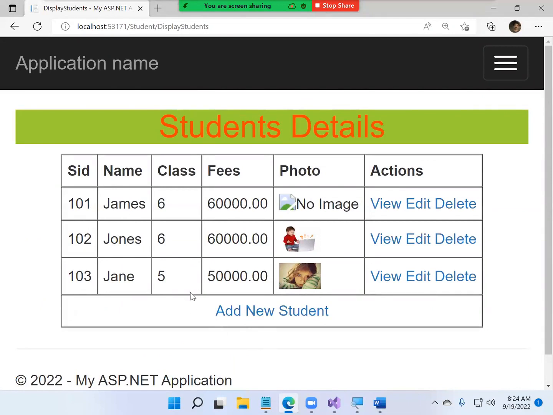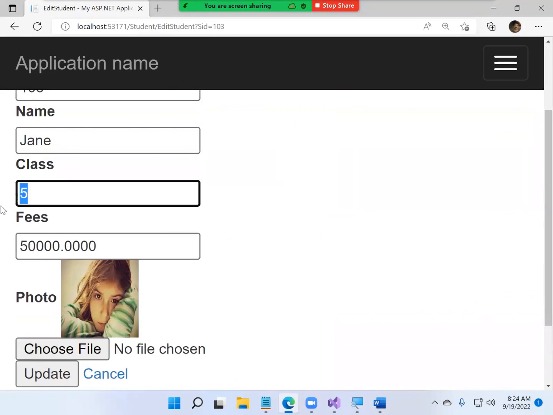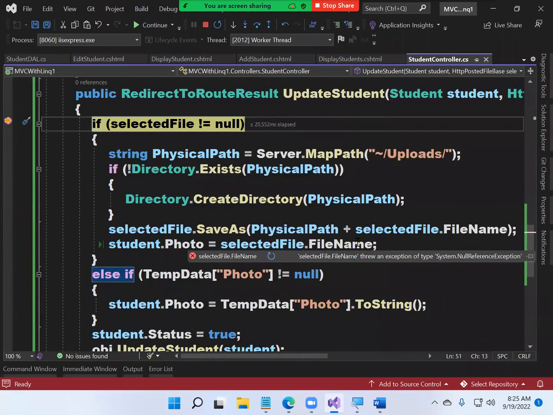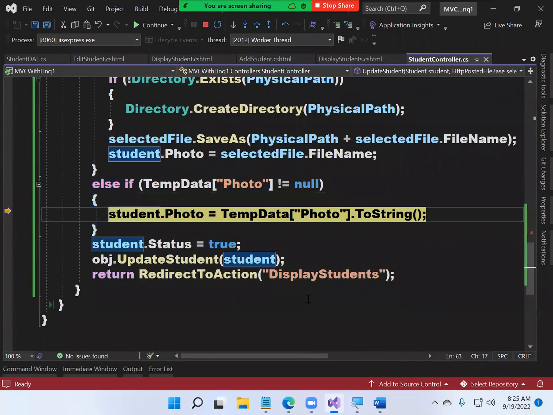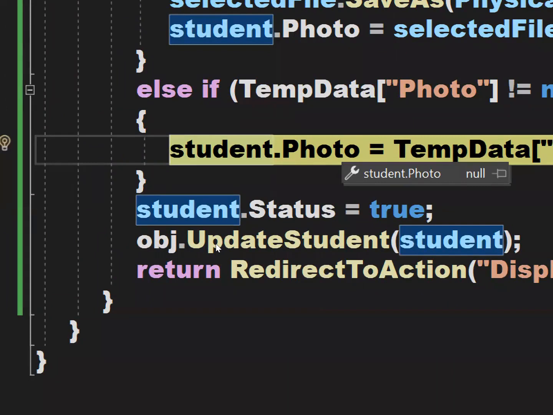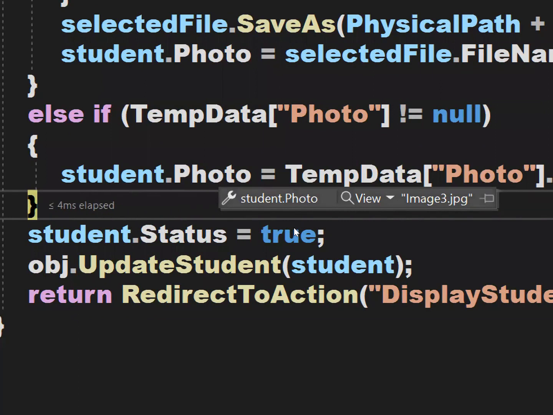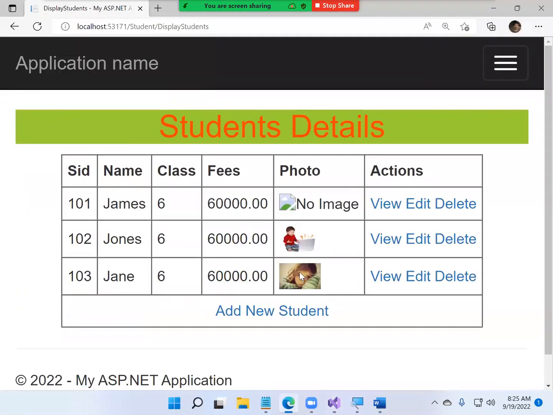Okay now, come to this one. I'll click on edit. When I click on edit, I'm changing the classroom to 6, fees to 60,000. Click on update. Guys, observe it all of you. It won't go to if condition, but you come to else if. Temp data is not null. Because it is not null, see coming inside and assigning that photograph. See, initially photo is null, and that photograph value came now. Are you guys clearer? The photograph value came and updated. See, these are updated. Photo did not disturb.